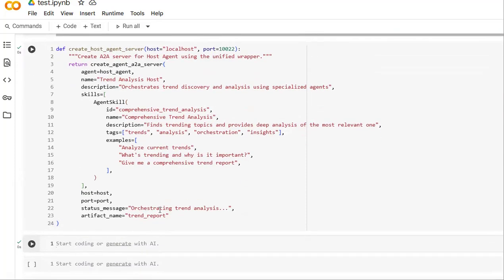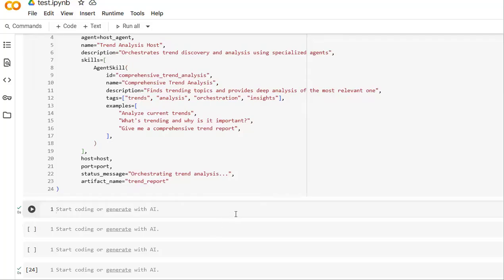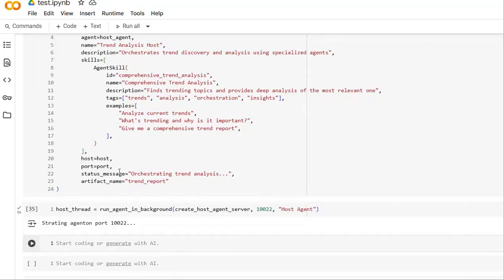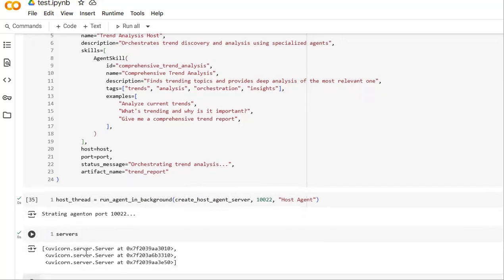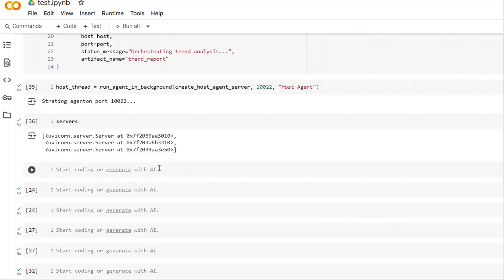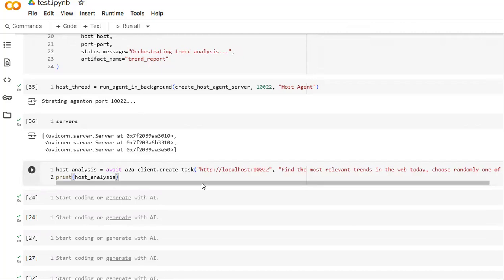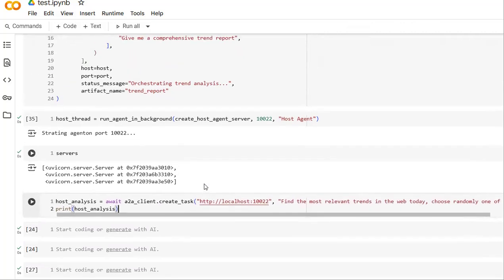This host agent now got created successfully. Now let's run this host agent in the background on port 10022. You can see now it is running. If I call the servers, it can now list three servers since we launched one more. Now we can make use of this server to perform the agent analysis, using the two sub agents through this agent.